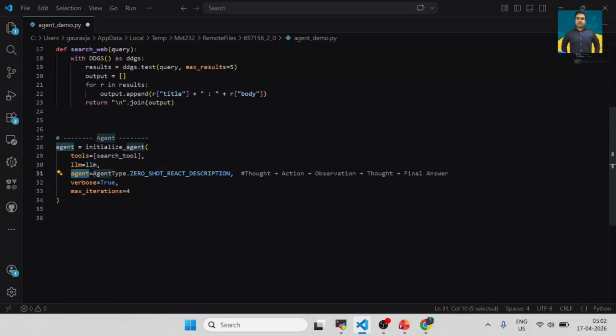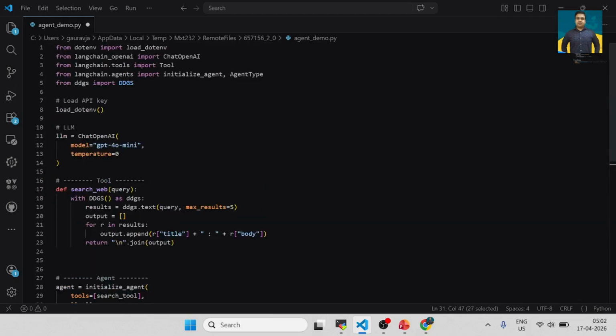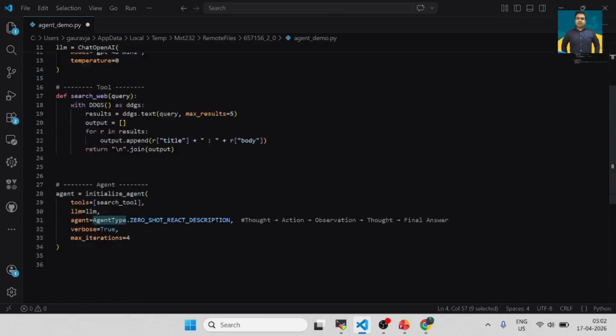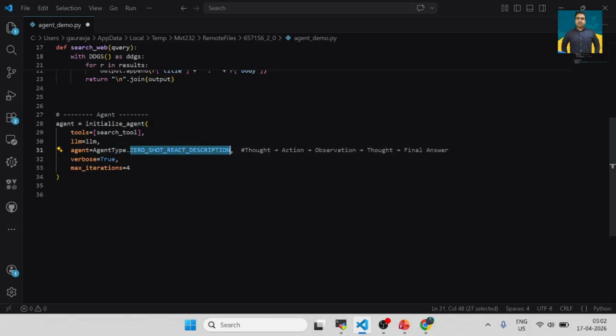Then what type of agent do you want to use? I would like to use a zero shot react description agent. And where can I get it from? This agent type library that has been imported on the top. I can get this agent type directly from this library. Now what it actually does is it thinks, then it acts, it observes, and then it again thinks, and finally it gives us the answer. So this complete chain is something which it follows for giving us the correct answer.